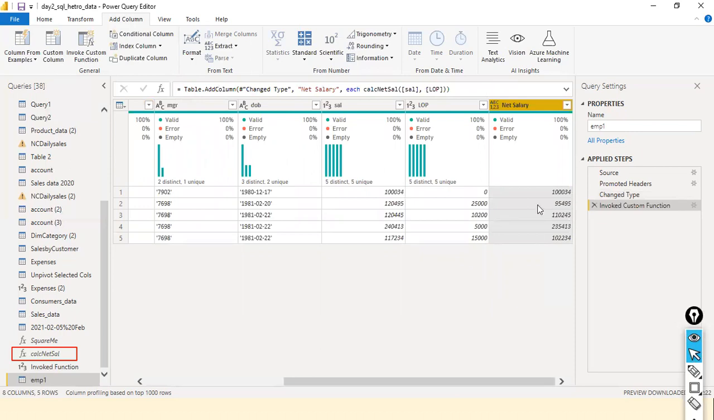Look here, you can see the net salary. And here SAL is my earnings and LOP is deductions. Since the deductions are 0, it displays the value as it is. Here, if you see, 120K, if you subtract 25,000 from this, you will get this one, right? It is correct, all the values. So now you understood the advantage of creating the custom function. With the help of a custom function, we can reuse it, or you can invoke it as many times as you want.